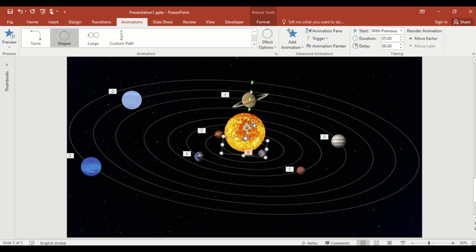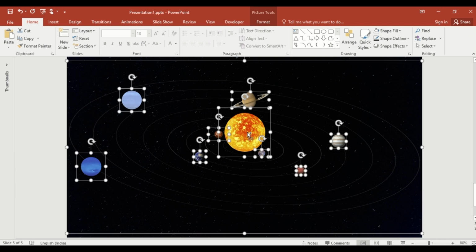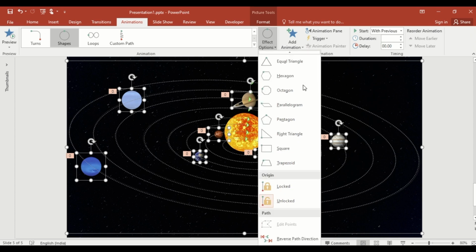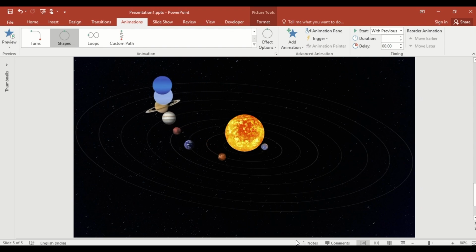Now select the Sun, go to Format and bring it to the front. Finally, select all the planets except the Sun, go to Animation options, go to Effect options and choose the reverse path direction. This ensures the planets rotate in the correct direction around the Sun.